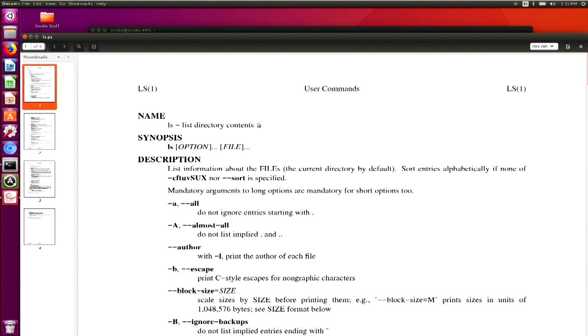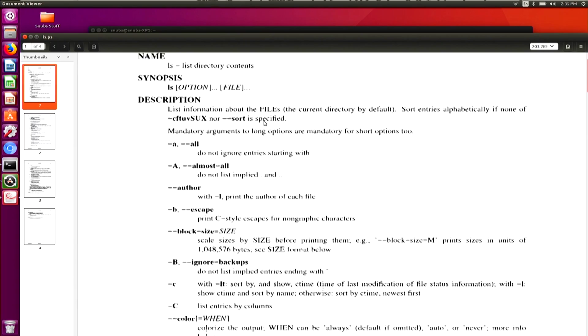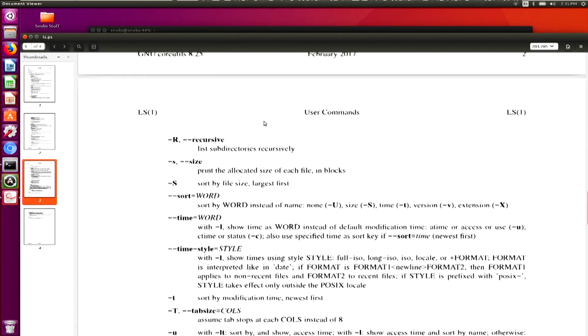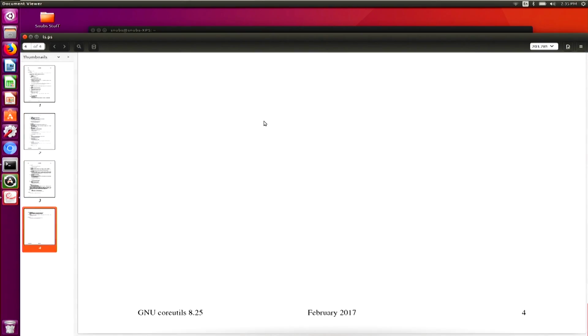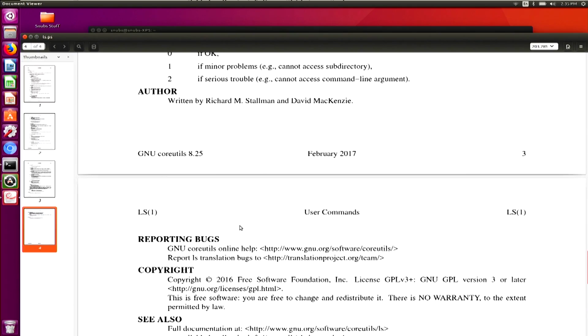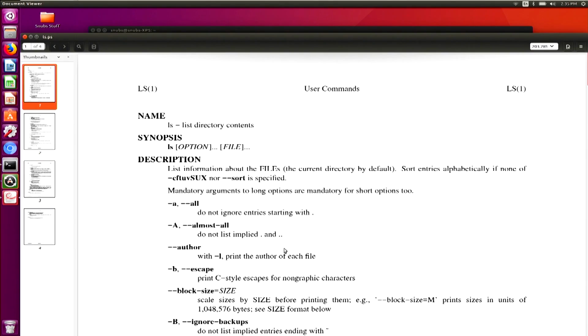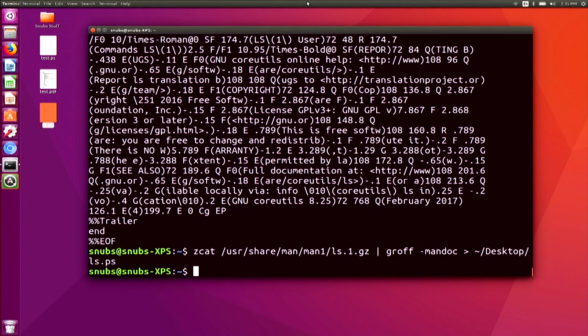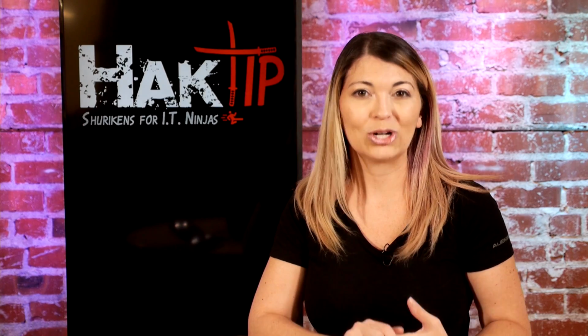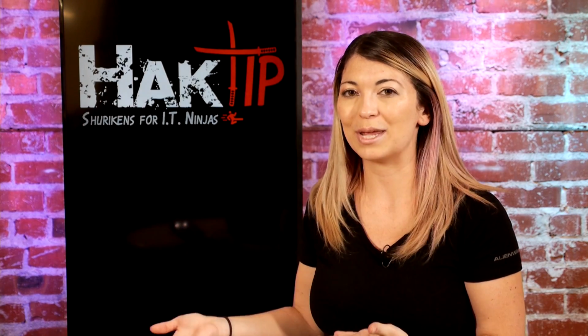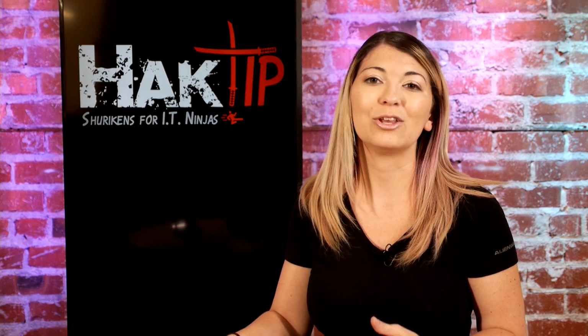If I hit enter twice, you'll see that it pulls up my text processing program, and I can scroll through. Look how pretty that is. It looks like a book. It's so lovely. And I even have the nice little header and a footer too, which is really cool. Look, February 2017. I feel like I need to upgrade my operating system. I know.